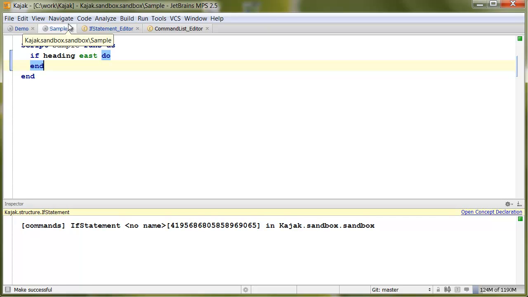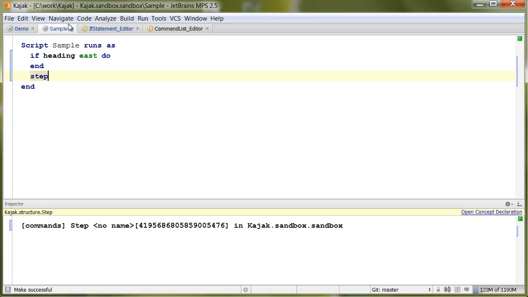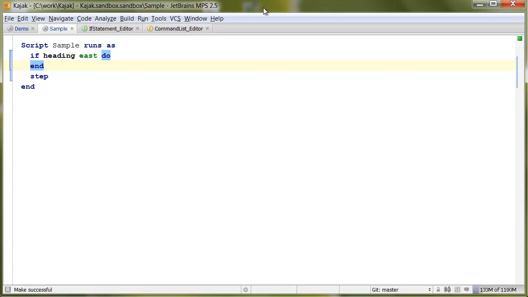And I think the most intuitive way to add an else branch is just to type else where it belongs, so after end. If you hit enter, I would still prefer to just jump on the next line so that I can continue typing the next command in a row. So let's see how this can be done. For cases like this, MPS provides side transformation actions.